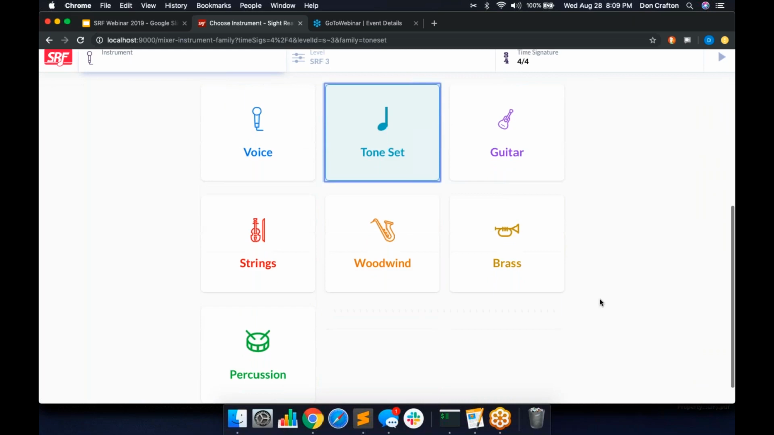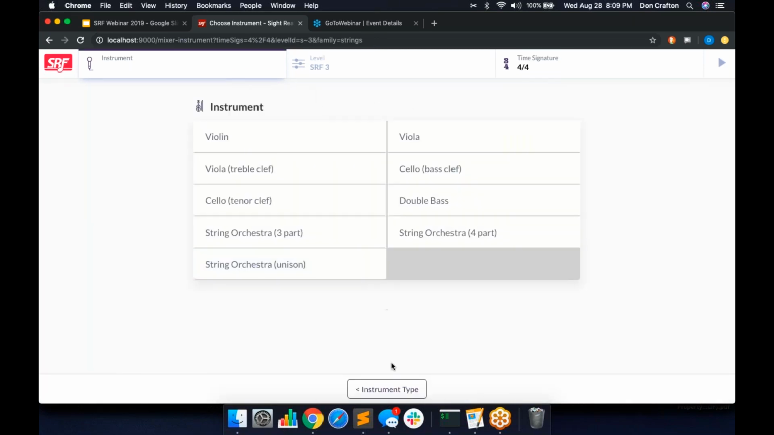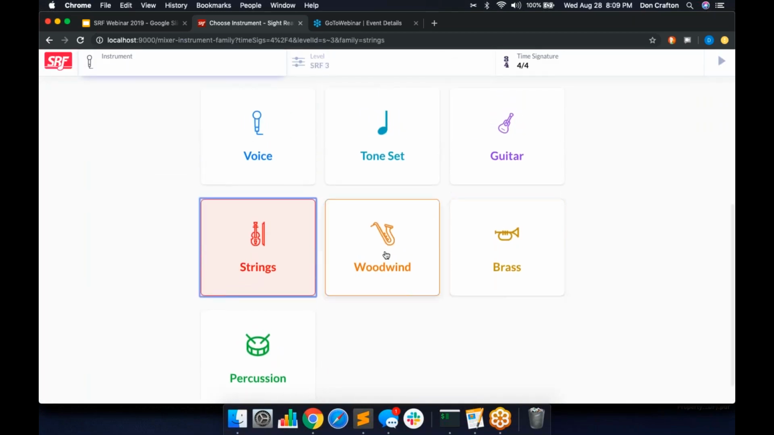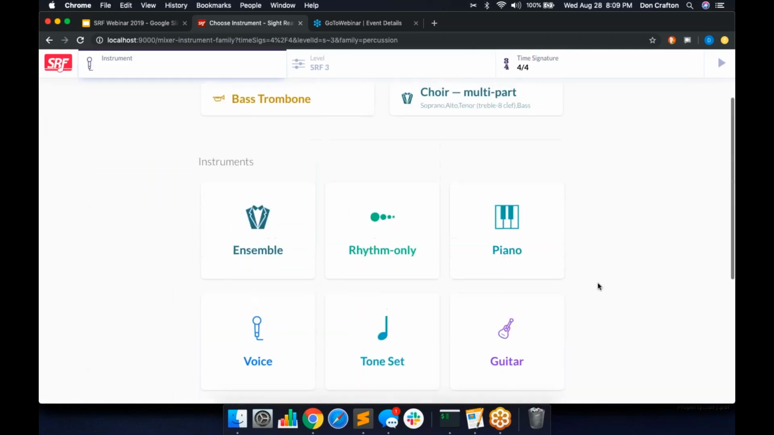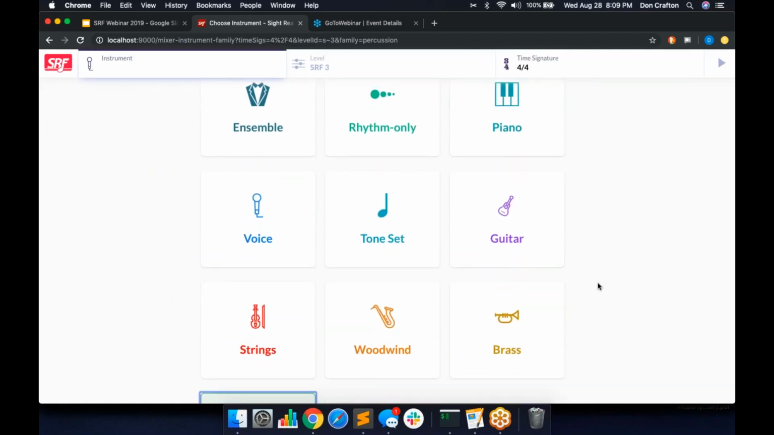Guitars and bass guitars under there. We have strings, pretty much all the kind of solo strings that you'd want to use. And let's see here, a bunch of different woodwinds, brass, and percussion. For percussion, we offer snare drum and mallets. So let's see here. Moving on to the next screen, I'm going to pick, let's do oboe this time.